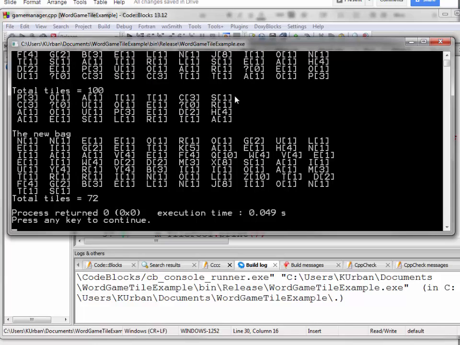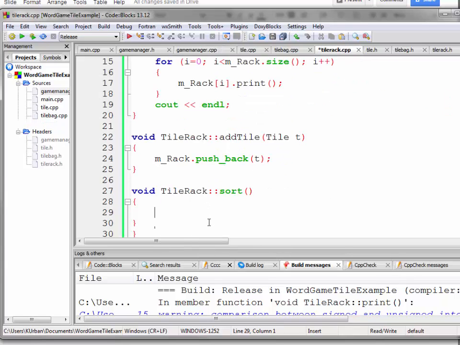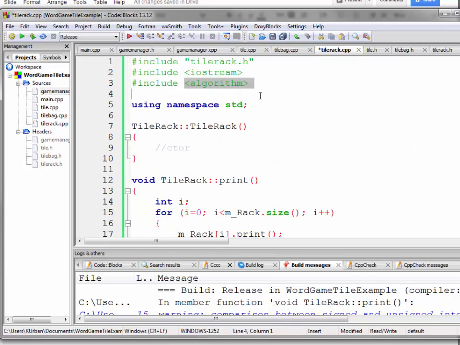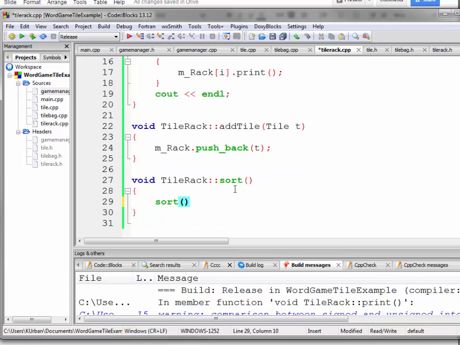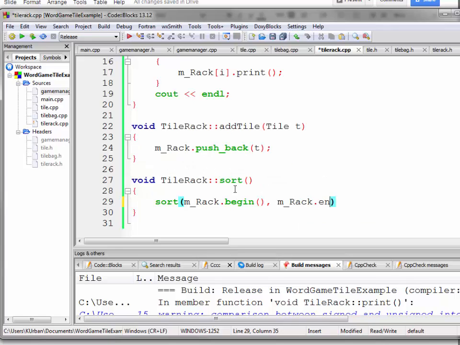These are not sorted. So we're going to use the built-in sort algorithm. So let me find where that goes. All right, it's called sort. I have to include algorithm in here yet. And again, I sort from the beginning, which is the current rack I'm using, to the end.